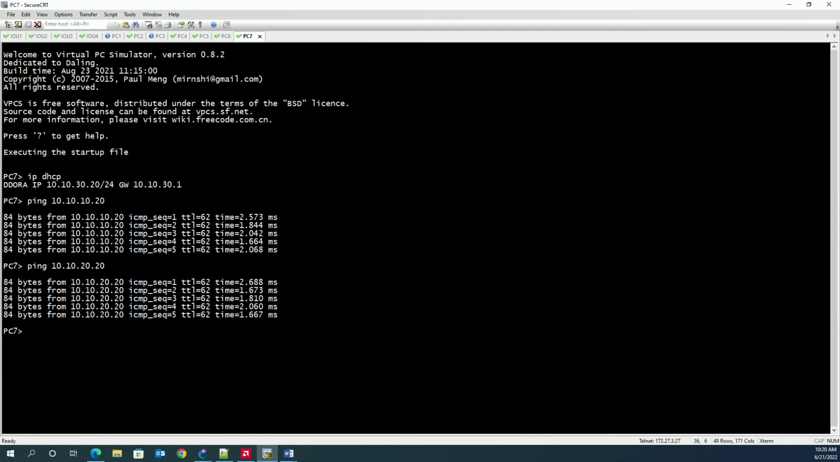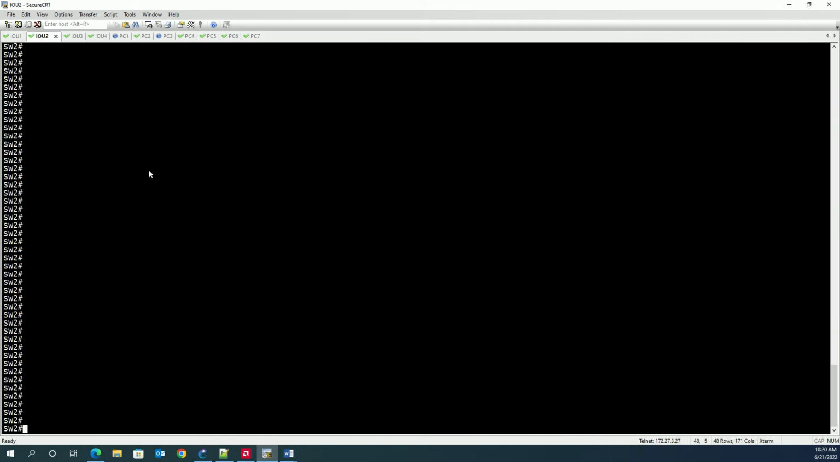But to enable DHCP snooping, we need to tell the switch which VLANs to snoop on. And that's done in global config. So we'll actually hop on switch 2 and type config T to go to global config mode, and then IP DHCP snooping VLAN, and then like I said, we have to tell it which VLANs we want to do. So 10, 11, and 20.